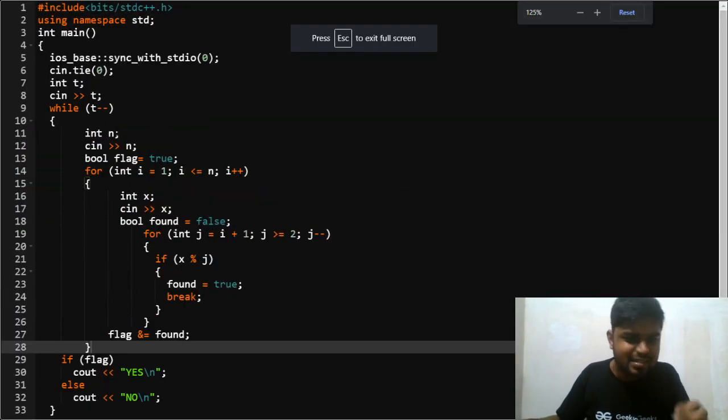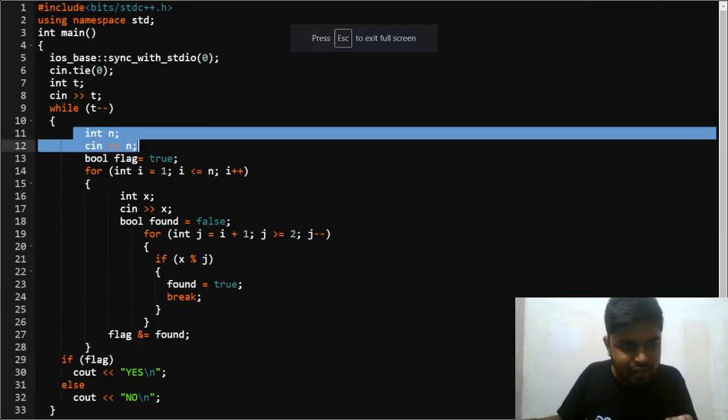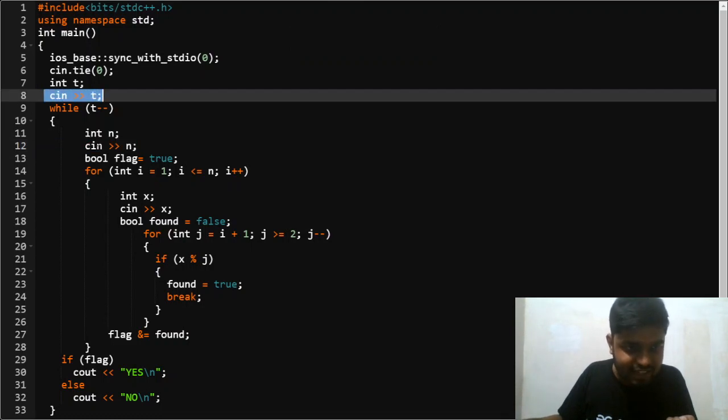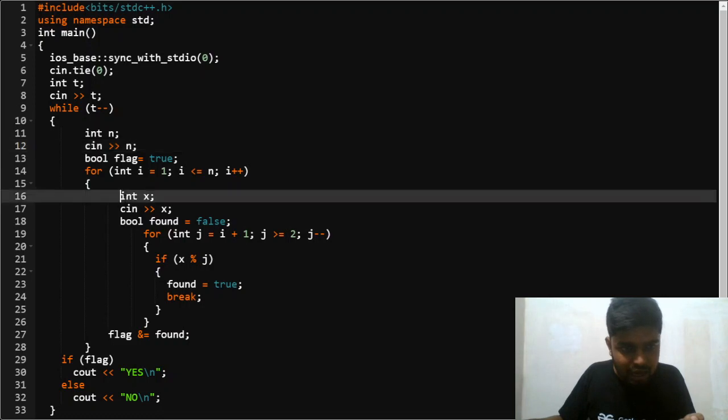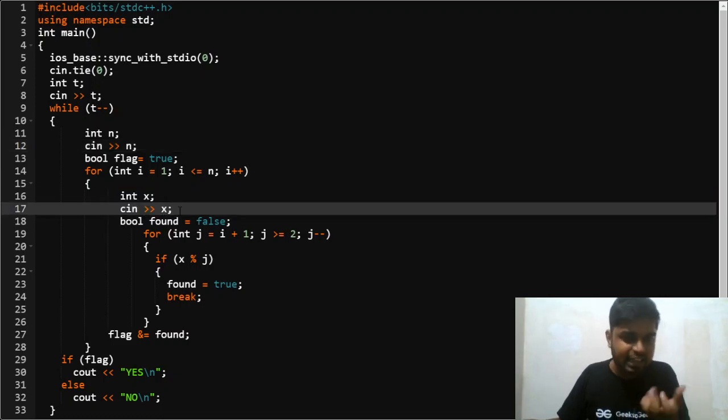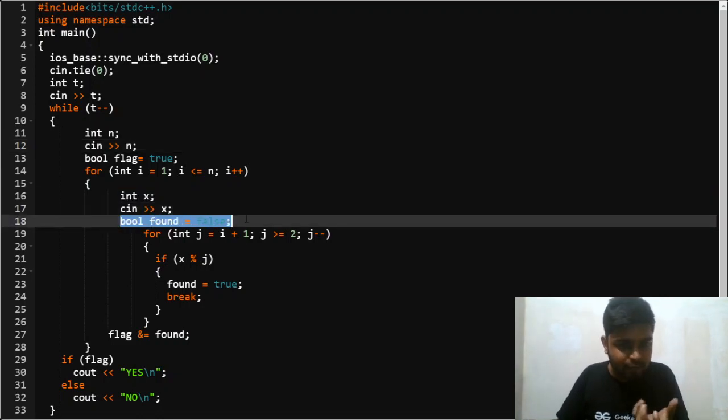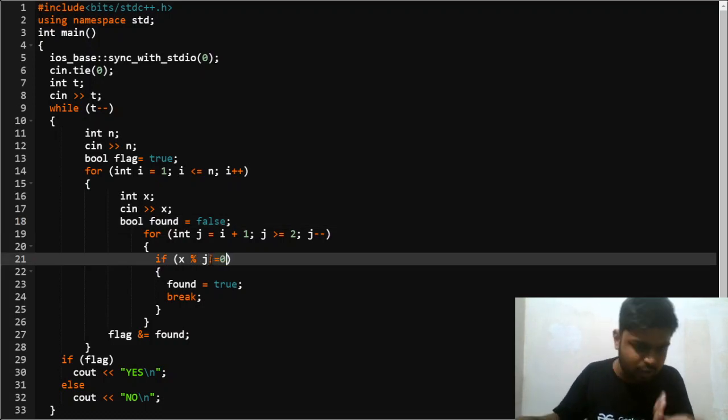So you can see this. I'll take t test cases, then I'll take n as input. I'll mark my flag as true for all the elements. I'll take x, the current element, and I'll say that currently I haven't found any index j such that x mod j is not equal to 0, right? You can just write that in C++, but in Java you need to write not equal to 0.